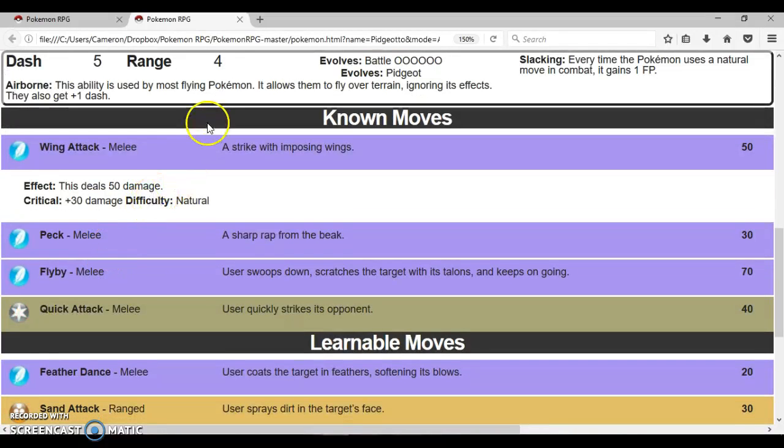Now, this particular Pidgeotto has 4 different moves that it currently knows. Pokemon can learn up to 6 moves instead of the usual 4. I felt that would give players better tactical variety and make battles more interesting.